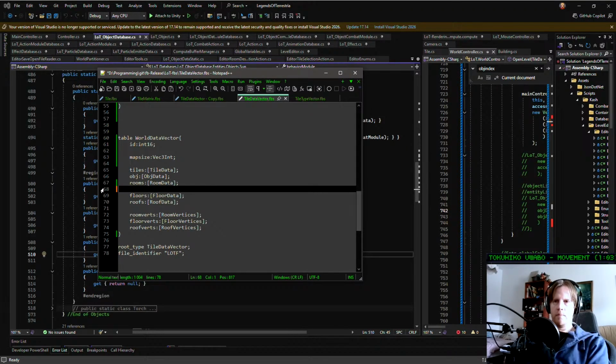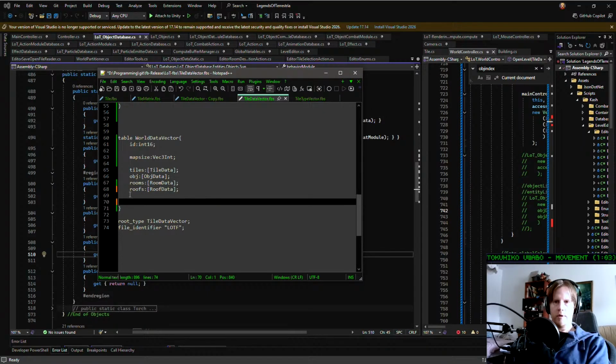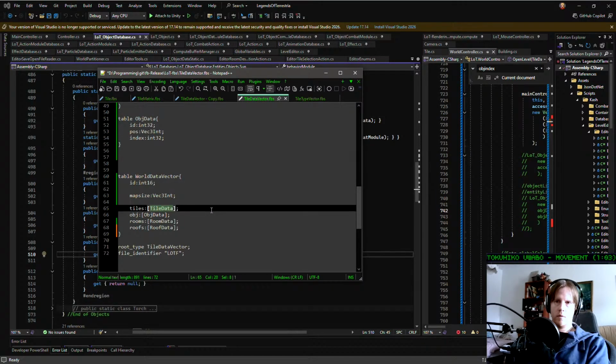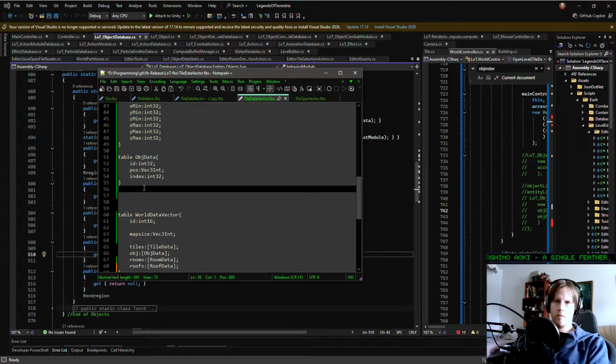We don't need buildings here. We don't need floors. We only need rooms and roofs. We don't need all these verts, I think. This should just be... yeah, this should be fine.